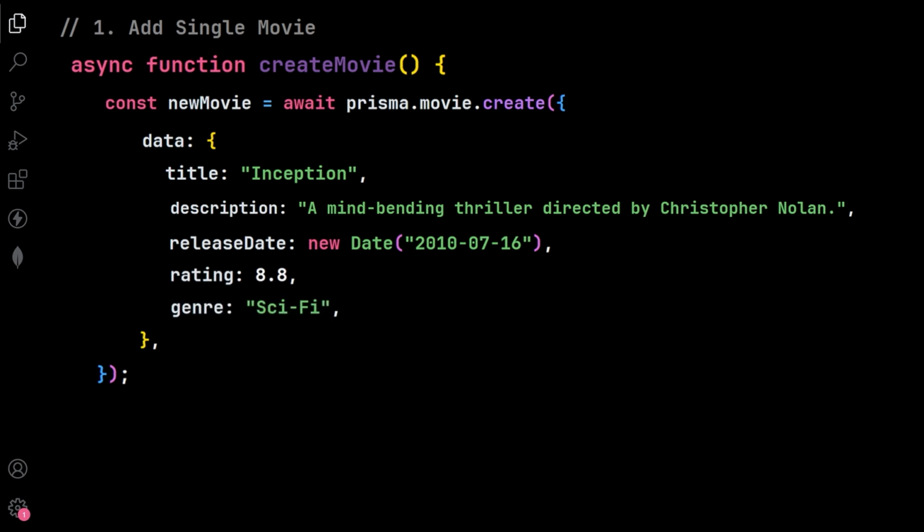Now that we have successfully created this function, the next thing that we have to do is execute this function somewhere. So I'm going to go into my main function, and inside there we are going to use await and then createMovie. It's going to allow us to create a single movie, which is the Inception movie.